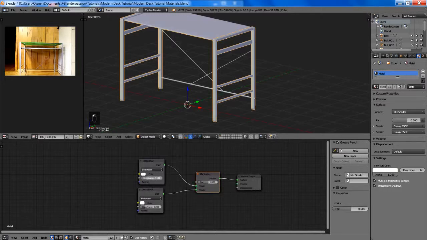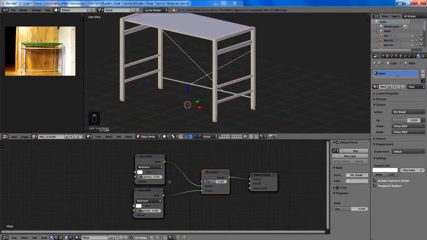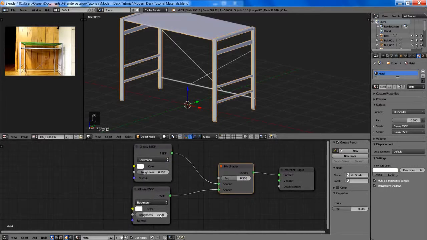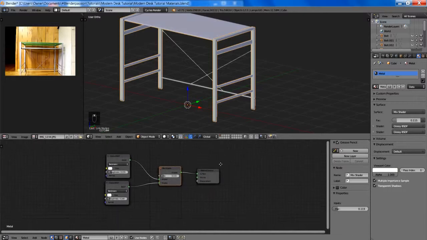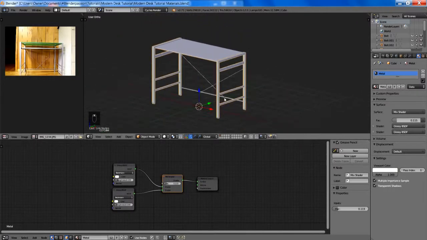If you have 0 roughness, it's pretty much a mirror-like reflection on a very smooth surface. However, the higher it goes, the more it distorts the reflection. And the way this Fac value works is that when it's set to 0, it will correspond more towards the top node input, and while it's at 1, it will be more like the bottom node input.